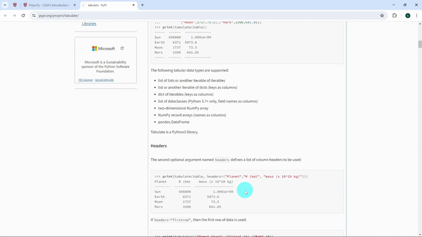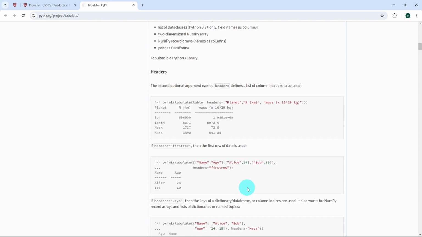The next parameter that is important to us is the parameter headers, used to specify the headers of the table. And I'm going to show you this example here where headers was set to firstrow. So if you have a list of lists, when you set headers to firstrow, tabulate is going to use the first component of that list as the header for the table, and then send every other component as the different rows of the table.